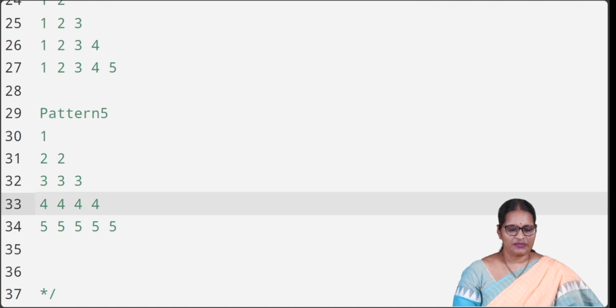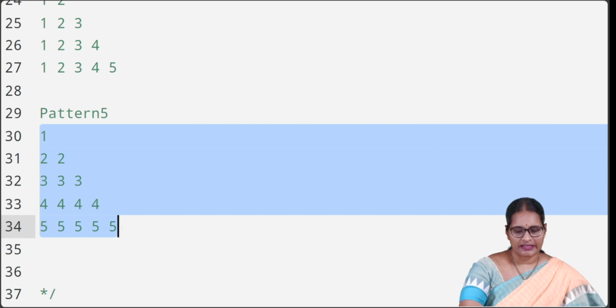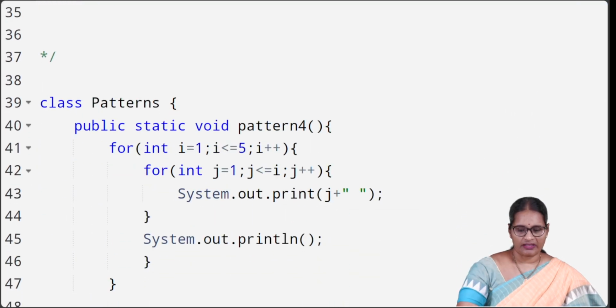Okay. You observe this pattern. How many rows are there? 5 rows. How many columns are there? The number of columns depend on the row number. And what is getting printed actually in each column? That depends on the row, not column. Okay. Now let us write code for this one. Pattern 5.